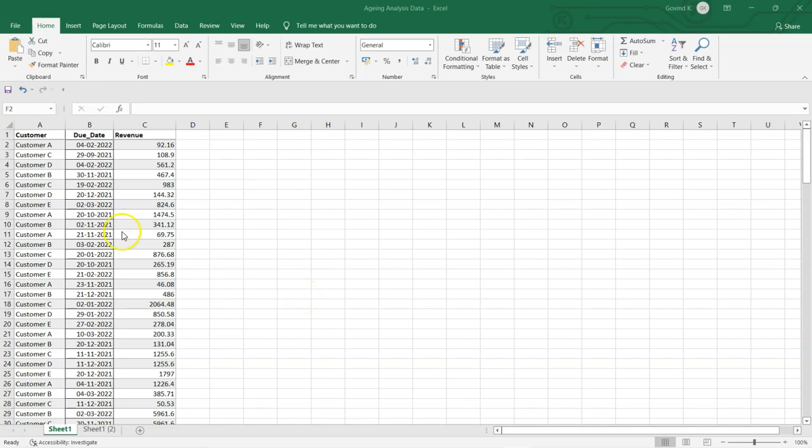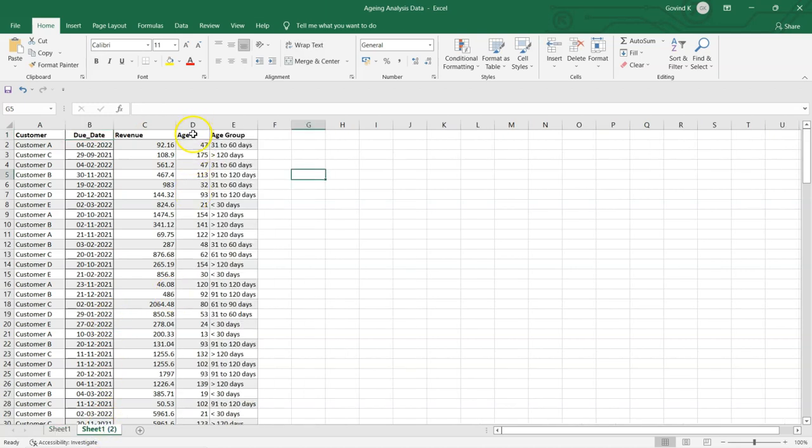The data set that I am going to be using is the one that you see on your screen. You have the customer information, you have the due date information, and you also have the revenue that is due from the customer. What we are going to do first is create two additional columns. We are going to find the age, that is the pendency of these transactions with respect to today's date, so how many days the amount is pending from the customer. And then we are going to create different age groups like less than 30 days, 31 to 60 days, 61 to 90, and so on and so forth.